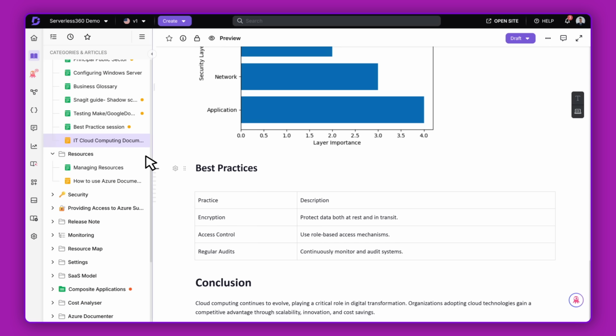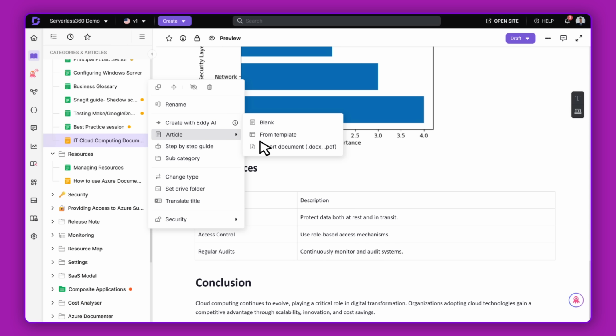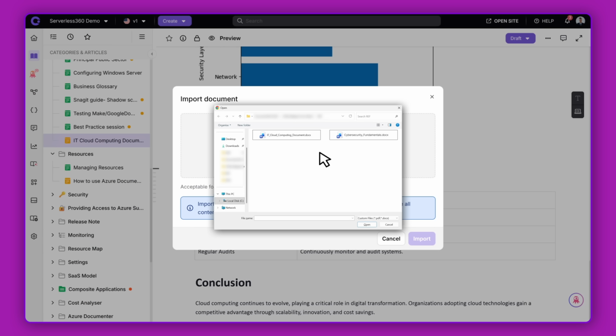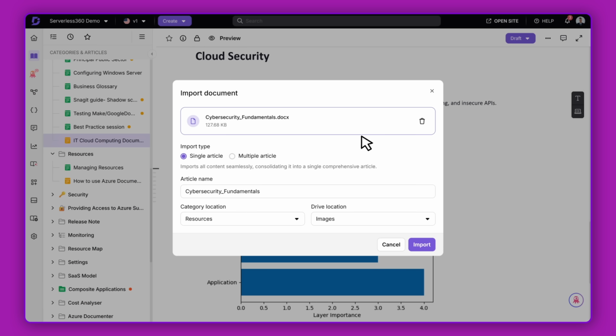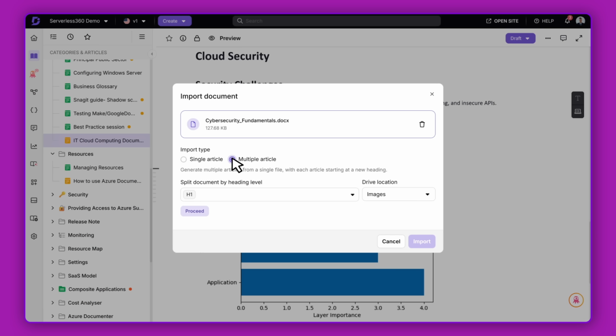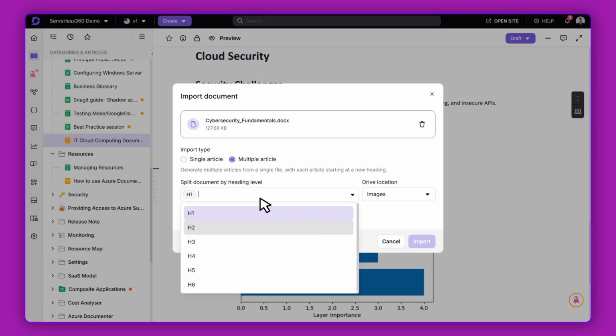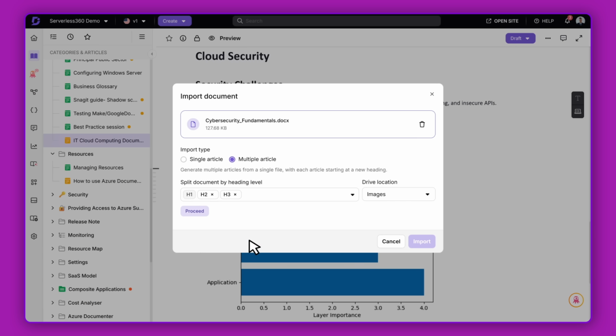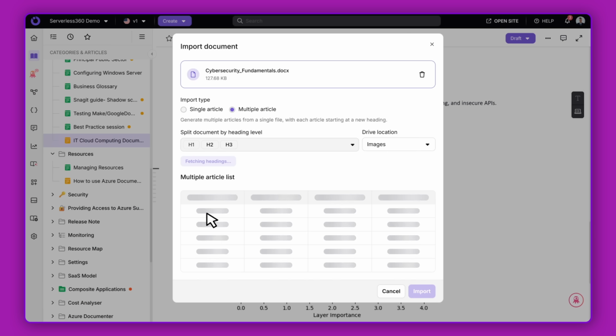Next, let's look at a document with multiple headings. We'll repeat the same steps, but this time, instead of selecting single article, choose multiple articles. As an additional step, select the heading levels you want to use, such as H2 and H3. Document360 will automatically split your document into separate articles based on these headings.